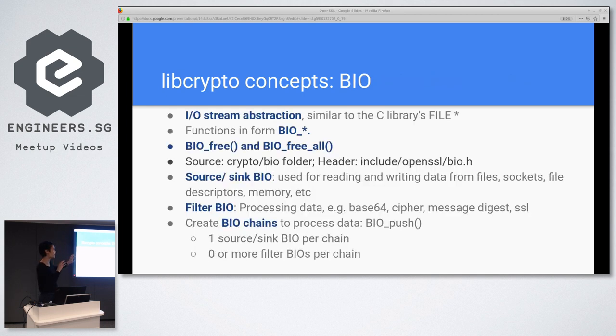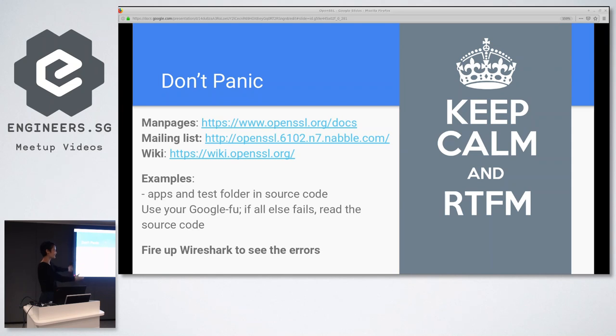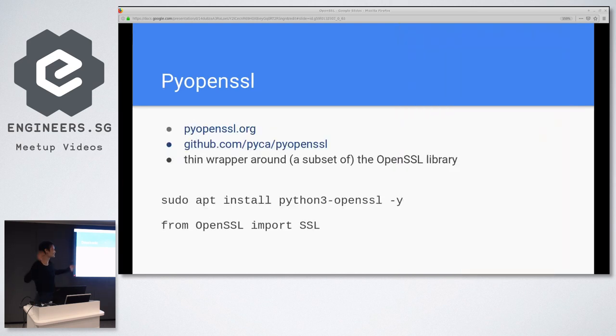And there's this very cool thing that you will usually not have to worry about. It's an input-output stream abstraction. You can use it to deal with files and socket descriptors and other sorts of things. But that's really crazy voodoo stuff. And don't panic, read the manual. If your connection fails, fire up Wireshark. You can see what the issue is. And there's the Python library, which is a wrapper around this, but I haven't used it myself, so I can't say anything about it.